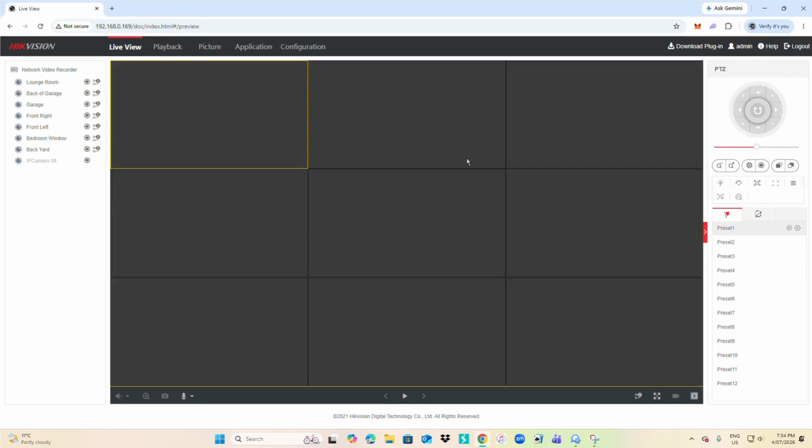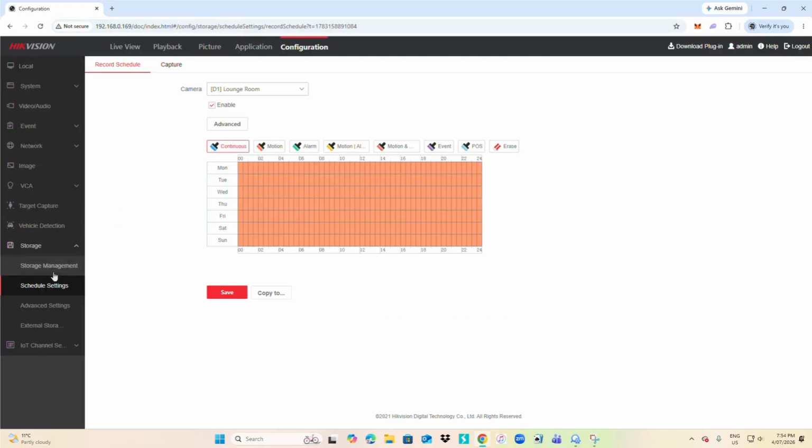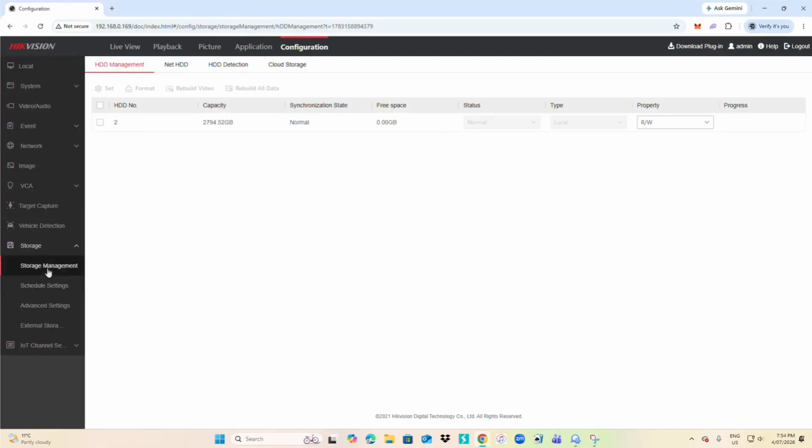Cool. So number one, what we're going to look at under configuration, and we'll get to this bit in a second. So storage management. So the first thing here is making sure that the hard drive is at a normal state. All right. So if your recorder can't see a hard drive, there may be an issue with either the recorder itself seeing the hard drive or the hard drive itself.